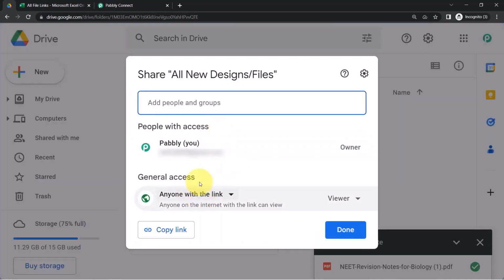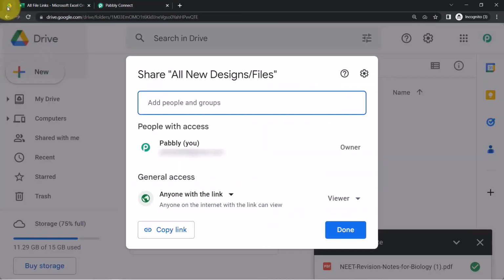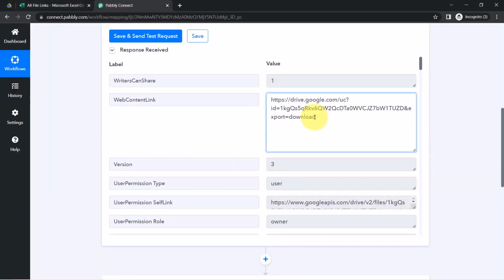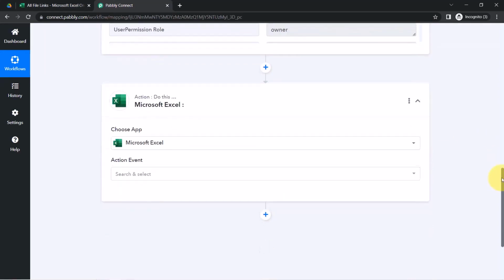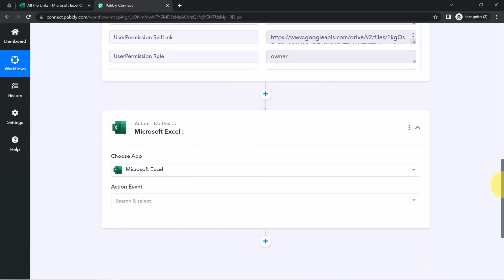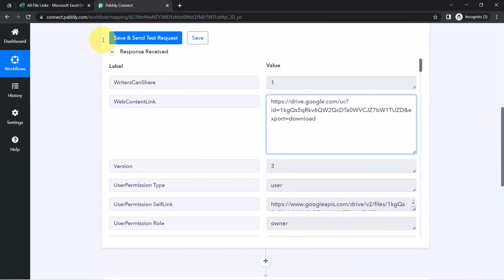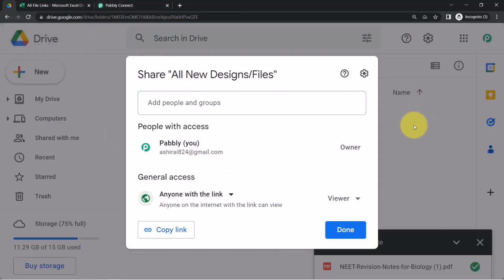Since I have changed the permission to anyone with the link, that is why I am now able to access this particular file. I am now able to download this particular file. Okay, just in case I change this permission and restrict this particular folder, I won't be able to download it and I won't be able to send it to a different application, maybe to this Microsoft Excel. Okay, basically I will be able to send it, but people won't be able to open that particular link from the MS Excel. Okay, so it was just a tip that you'll have to change the permission of your folder if you want this automation to run.